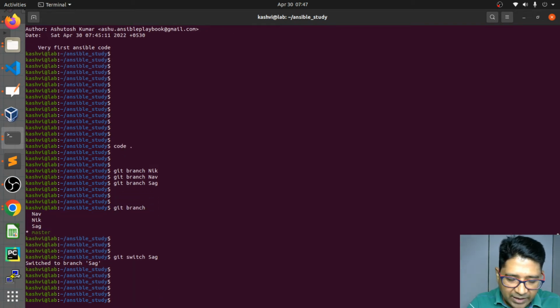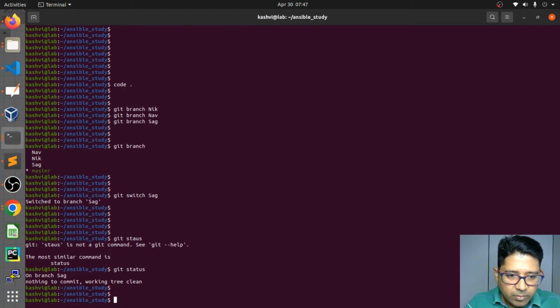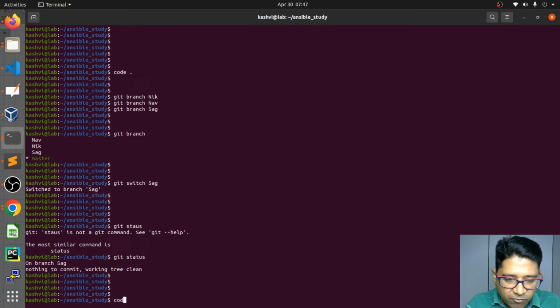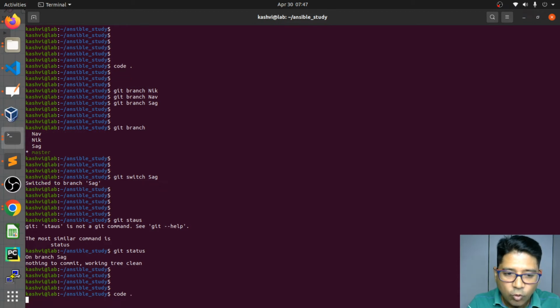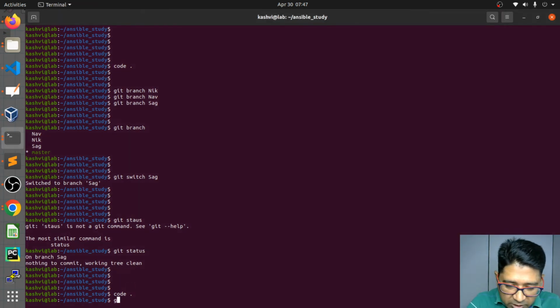Okay, now in Sag I will check the git status in this branch. Nothing there. And we're going to open the code file. So you can see that this is a file. As soon as you open it, what happened here is reflected, and everything is in yellow, not in green. So you can check the git status.